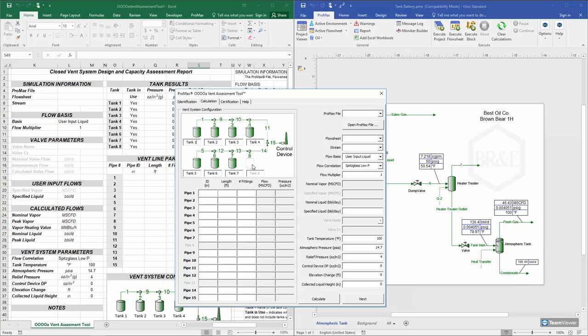Note that as the state of tanks change, the availability of pipe definitions also changes. In the section below the vent system configuration, the user must input the various pipe diameters, lengths, and numbers of fittings. Each pipe corresponds to a numbered line in the diagram. Only the required fields for the given tank battery configuration are available.